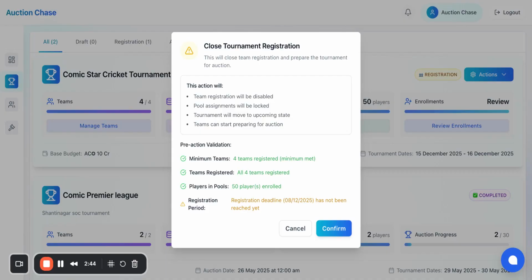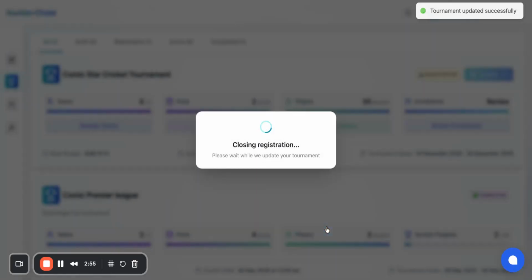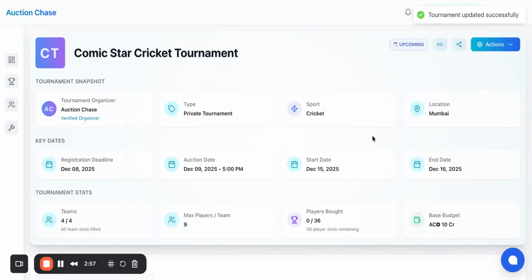Since it is a tutorial tournament and more of an example demo tournament, we will be confirming it and moving our tournament into the closed registration state. Once I hit that, it is closing my registration completely for this tournament. If your tournament is now in upcoming state, that's where you can start your auction.